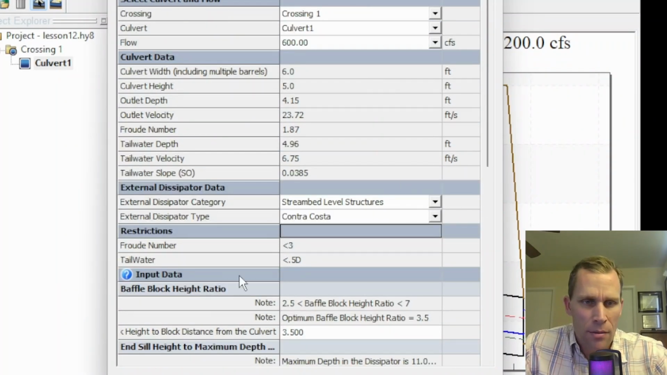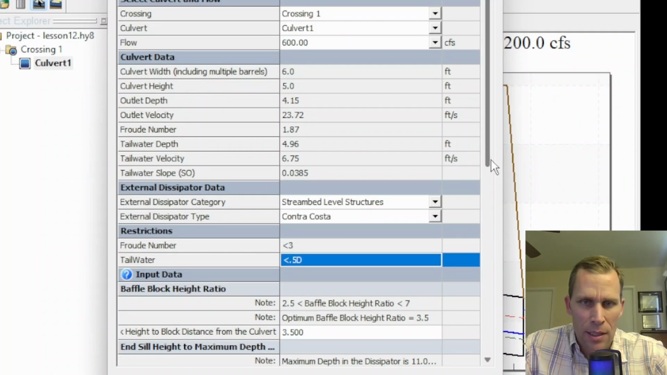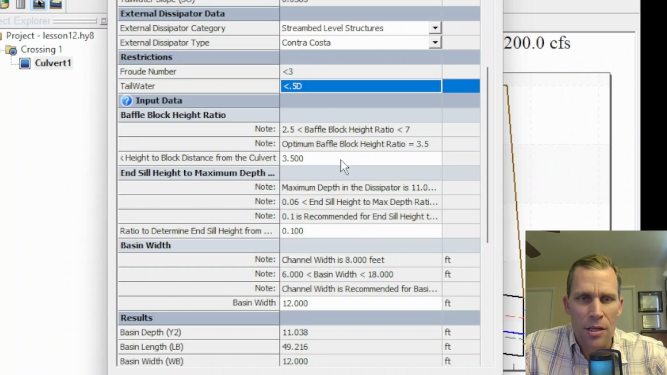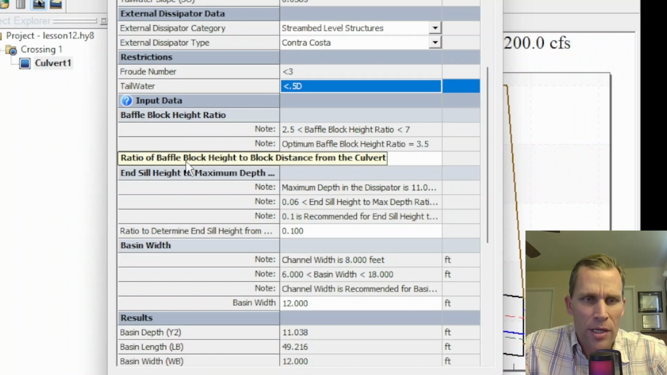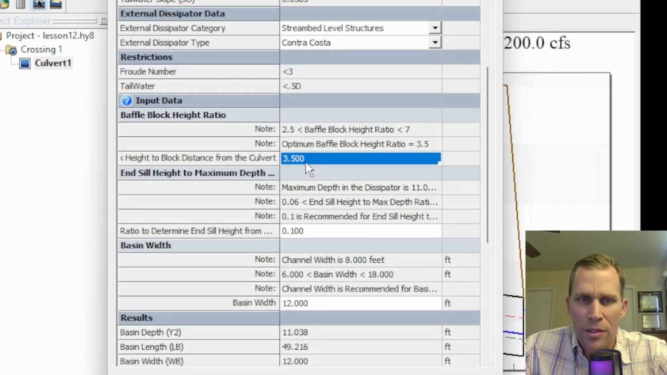When you select that, the requirements are the Froude number needs to be less than 3, and the tailwater needs to be less than half of the value D. For the values we see here, I'm just going to use the recommended values in this case. So for instance, 3.5 is the recommended value for the ratio of baffle block height to block distance from the culvert. The range is between 2.5 and 7. Here's the actual value if you want to change it.